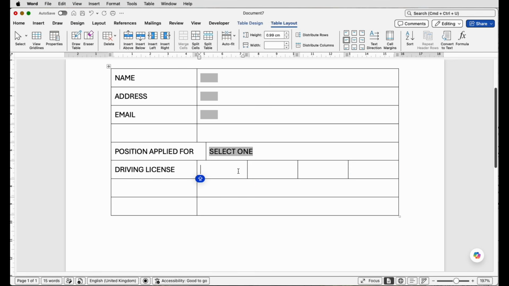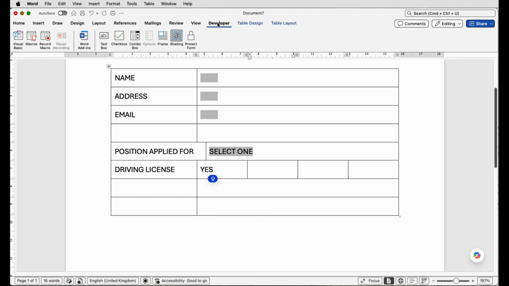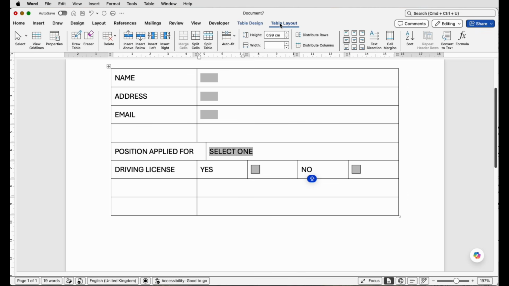Then I'm going to select this cell here. I want to put yes in here, a checkbox in here. So go to developer, select checkbox. I'm going to put no in here, and then I'm going to put the checkbox in here. Now I think that this text is a bit too far away from this box, so I'm just going to pop my cursor next to the text. Then I'm going to go to table layout. Then I'm going to change the alignment of my text over here to right align and do the same with no, so that they're closer to each other.